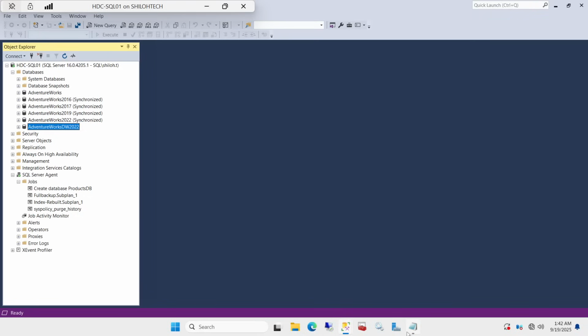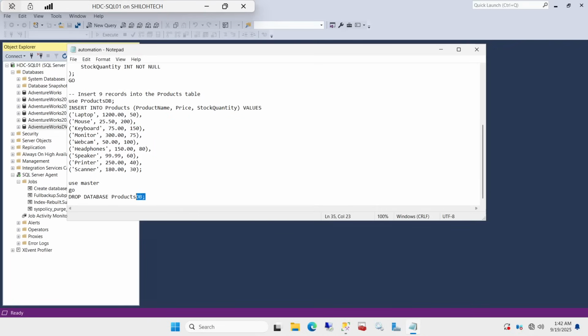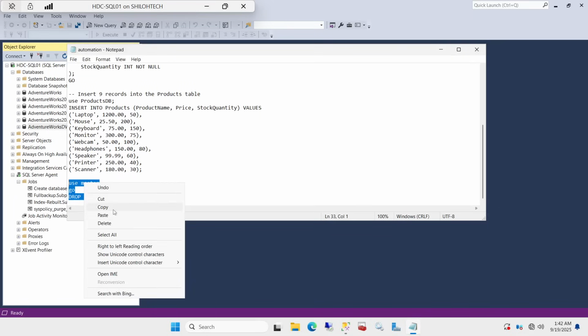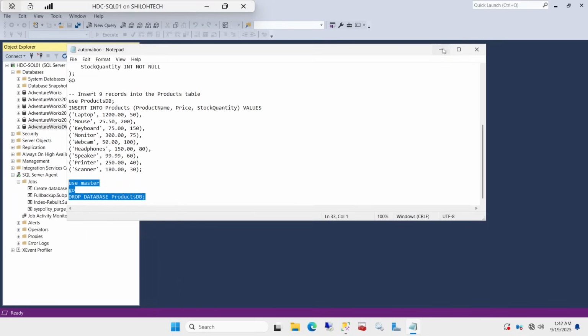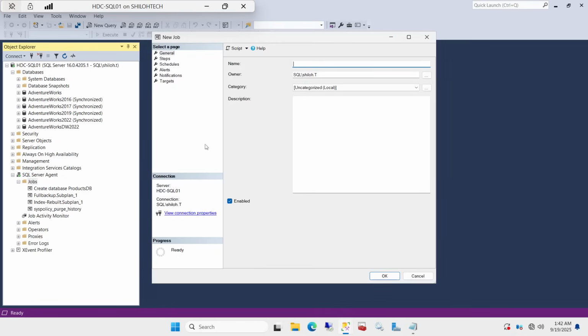So remember, we have this script right here that says drop this database, or delete this database on a different time. So we just click it again, copy the script, minimize it. Then we go to our database agents. So SQL Server Agent, right click on Jobs. We go to New.